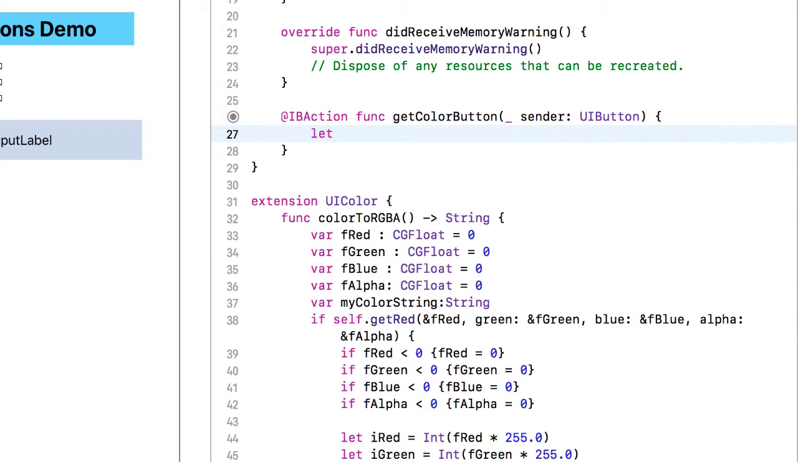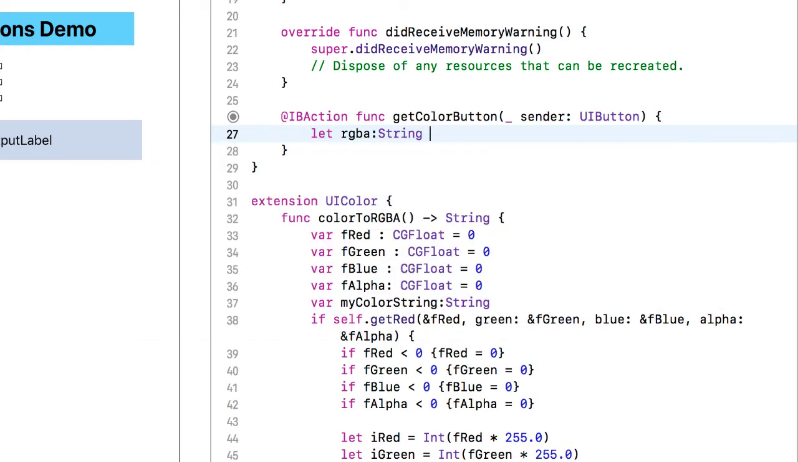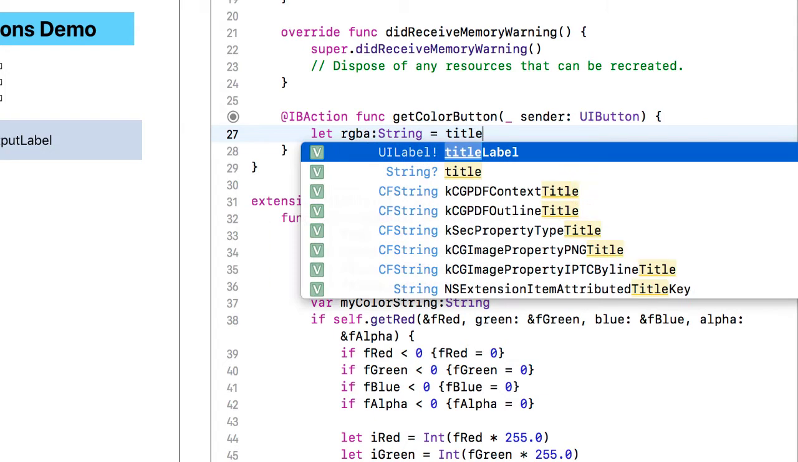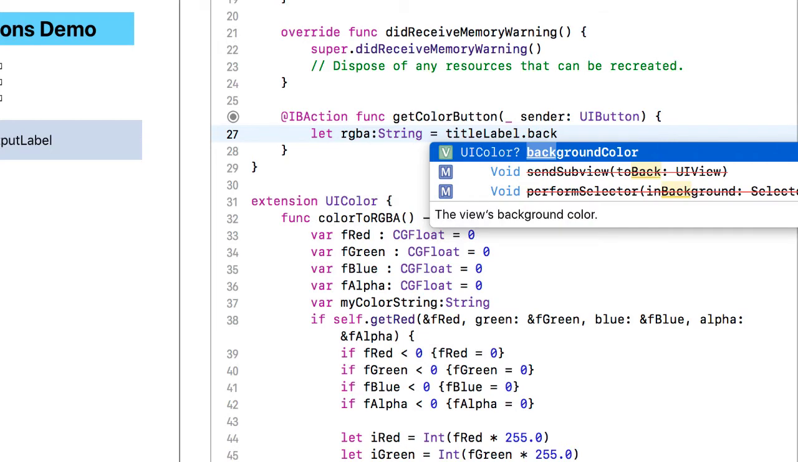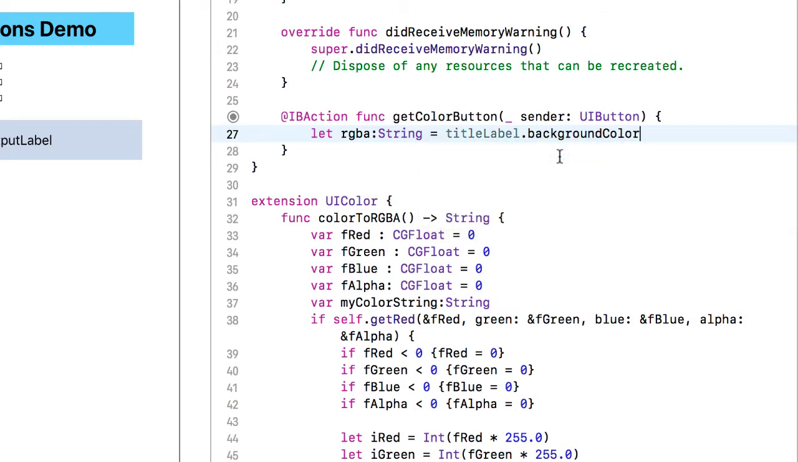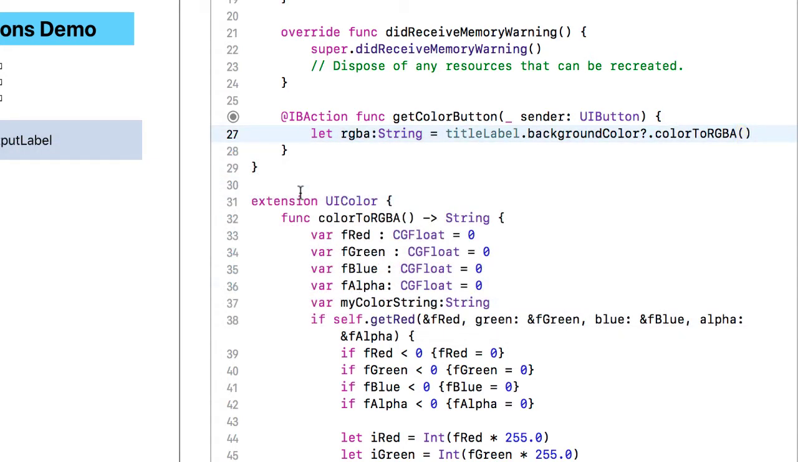I'm going to create a constant called RGBA. It's going to be of type string, and it's going to equal the title label dot background color, dot. And notice I have in the help system here now colorToRGBA. It's recognizing that as a valid method of a UIColor object. So we're going to call that. And the background color here, I'm just going to unwrap with an exclamation mark since it isn't optional.